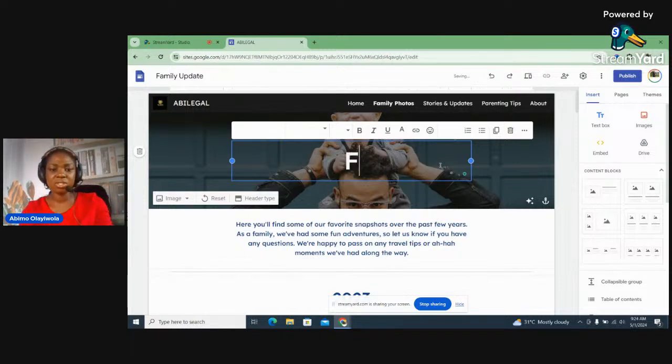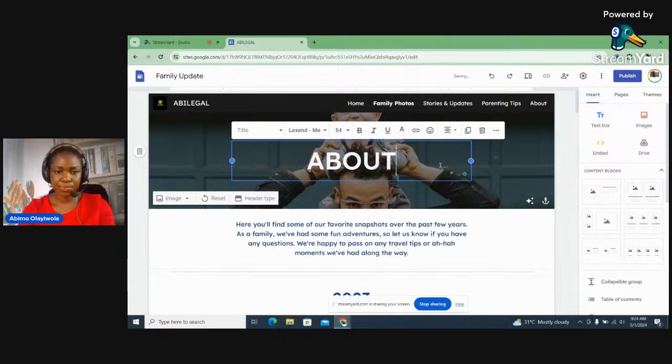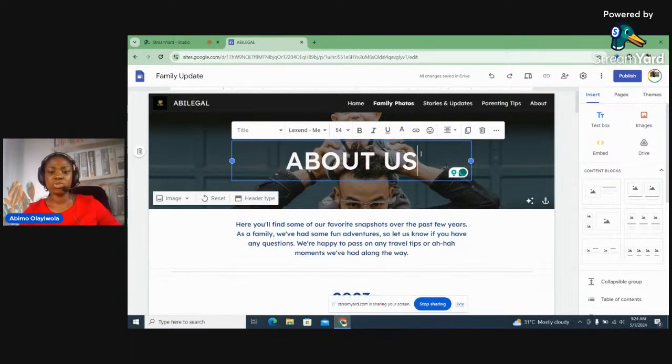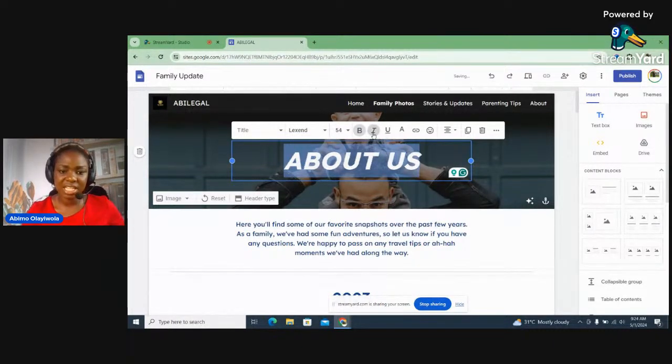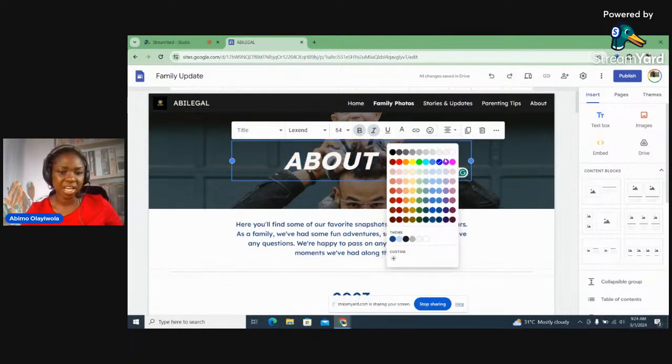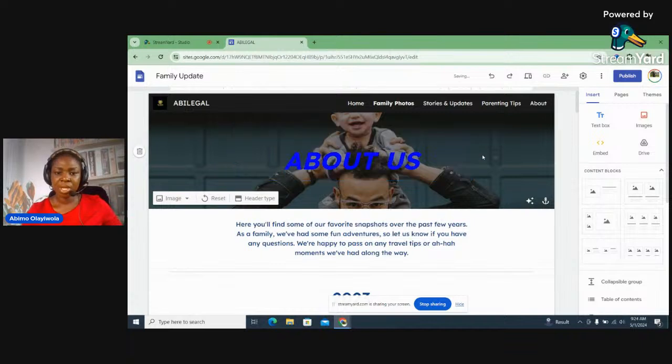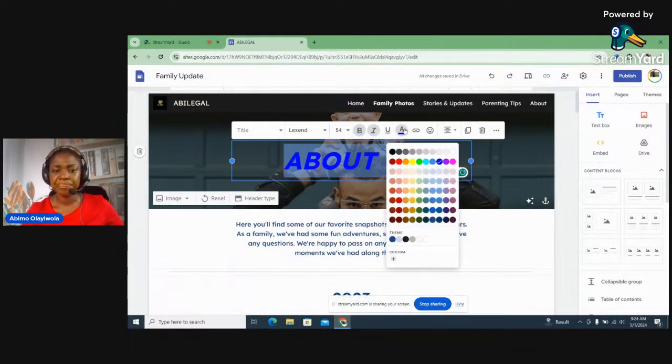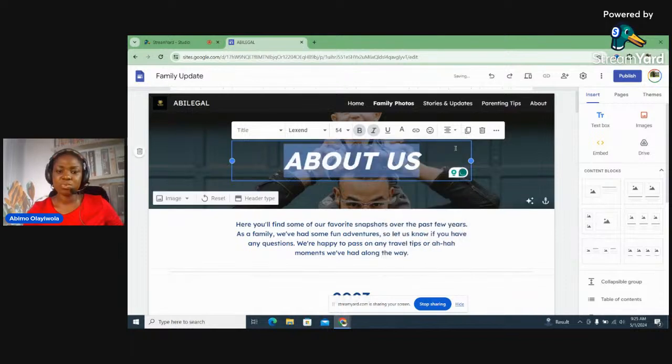I'm just going to change these family photos to about us. The next thing, you can decide to change the text. You can decide to italicize it, or change the text color to something else. I can decide to make it blue. Can you see? But just be sure you make it something that is going to be clear for people to see. So I'll just leave it at white.